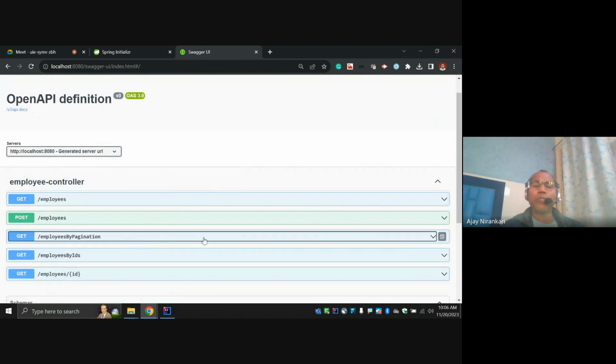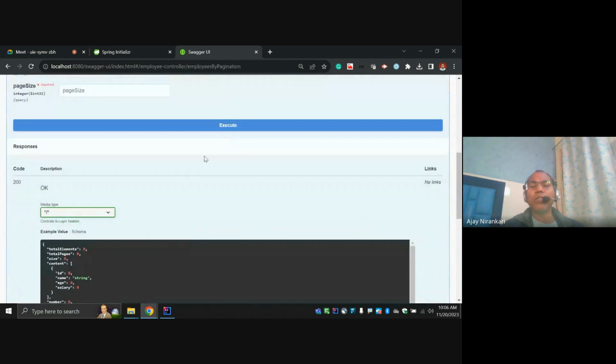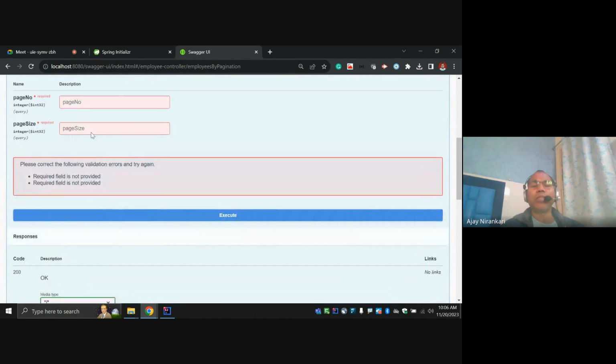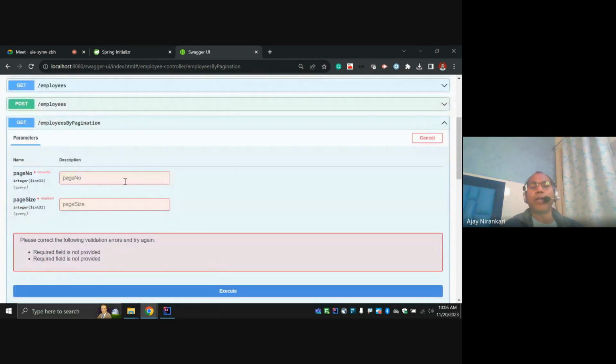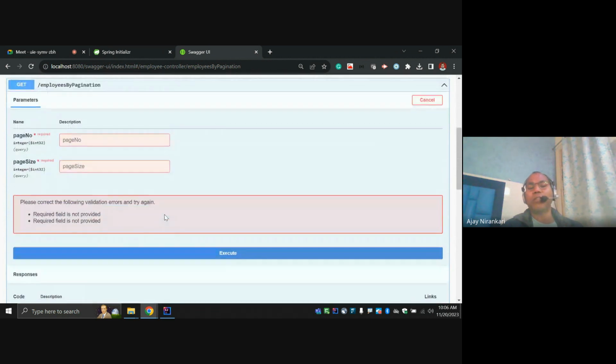Whenever you are paging, here you click try out. By default, when you submit, it is asking you to put this. This is a mandatory thing, right? You cannot execute this by default. Notice, it says please provide page number and page size.